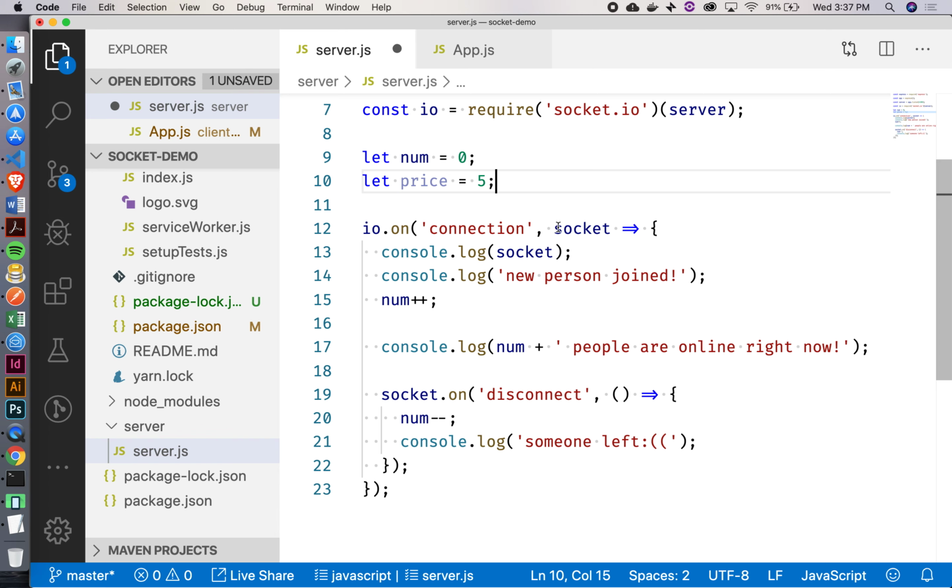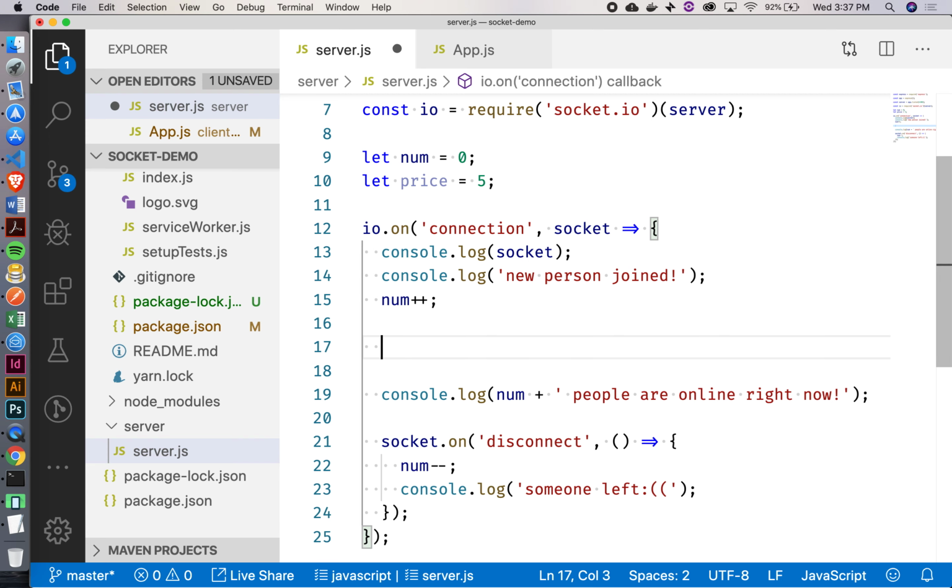So how I can do that is inside this callback function, I now have a reference to that specific socket, right? So I can send this socket some information. In other words, I can give them this price information, so that way we can update their page to show them the price is this. So let's do that.